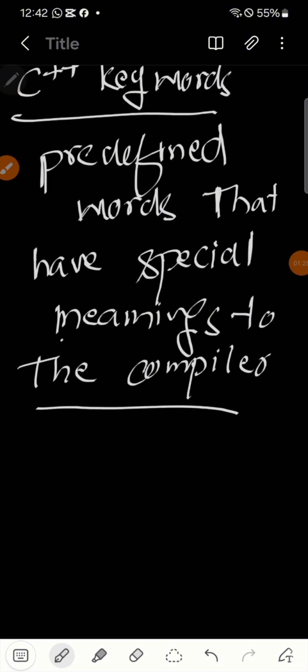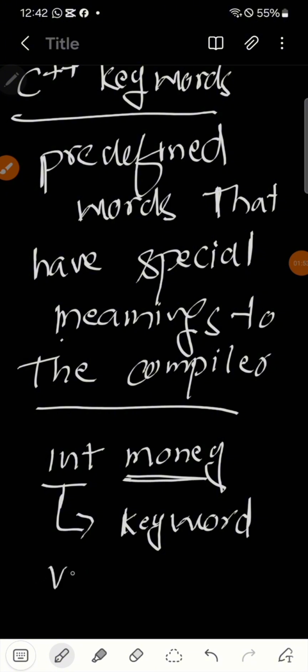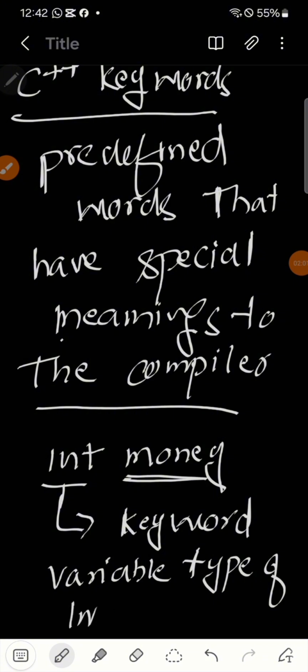Let's take an example. So here int is a keyword that indicates the money is a variable of type integer.